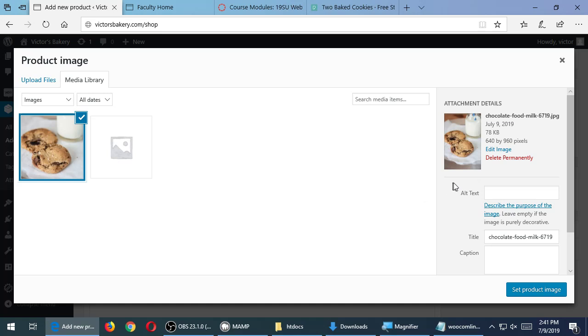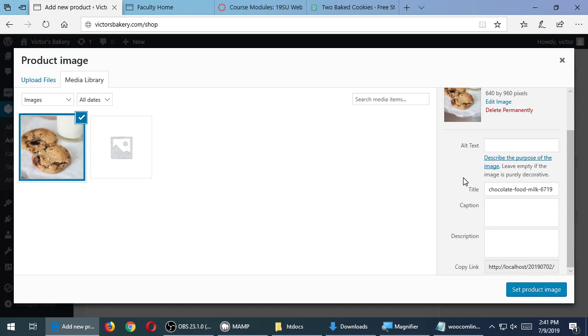On the right side, we have a variety of little boxes to fill in. The one that matters the most is this alt text. Describe the purpose of this image. Leave empty if it's decorative. This photo represents my product. It's important. Alt text is important for modern websites, for them to be compliant, for them to be accessible, for them to be indexable or found by the search engines.